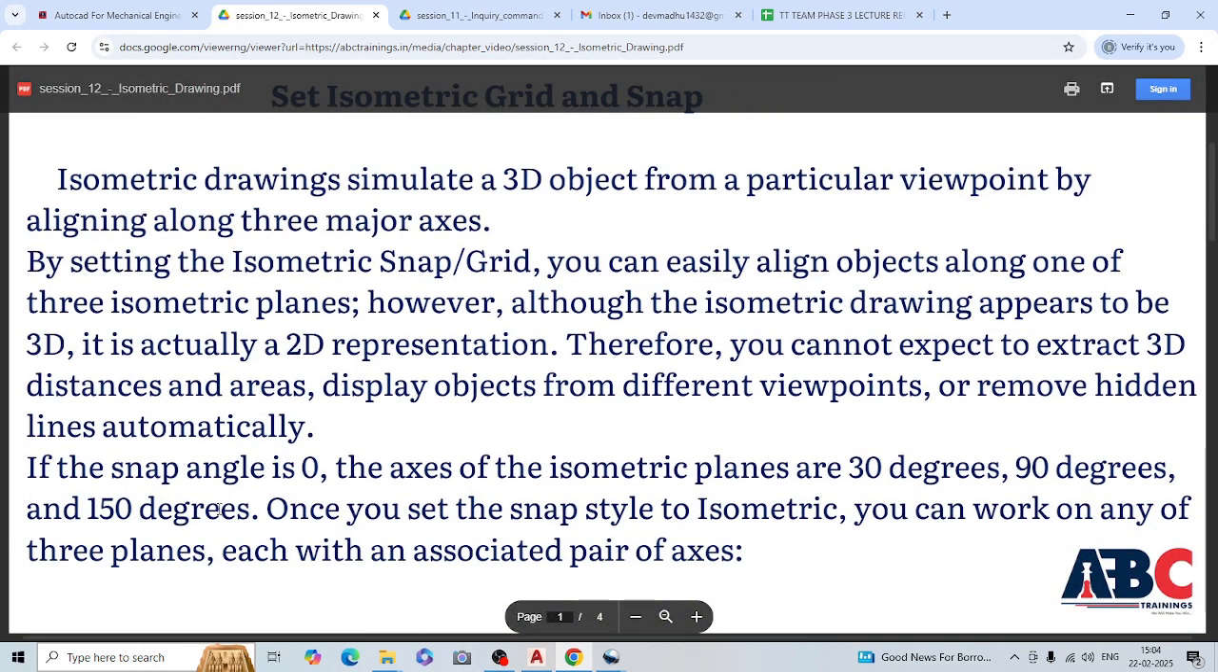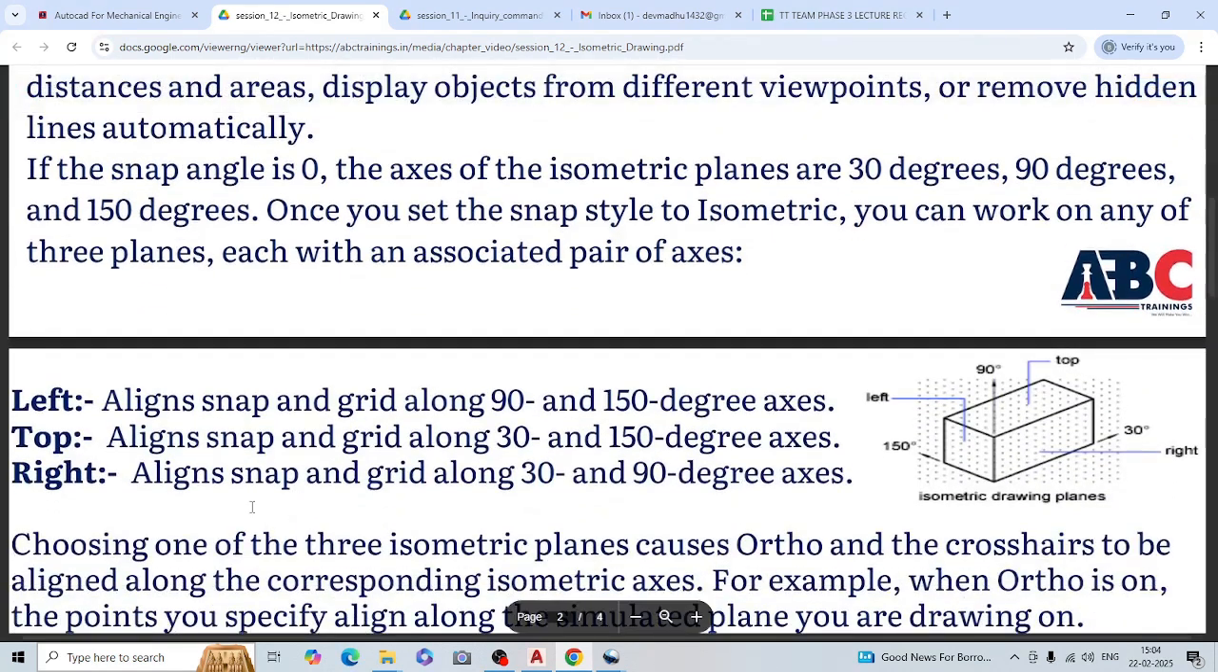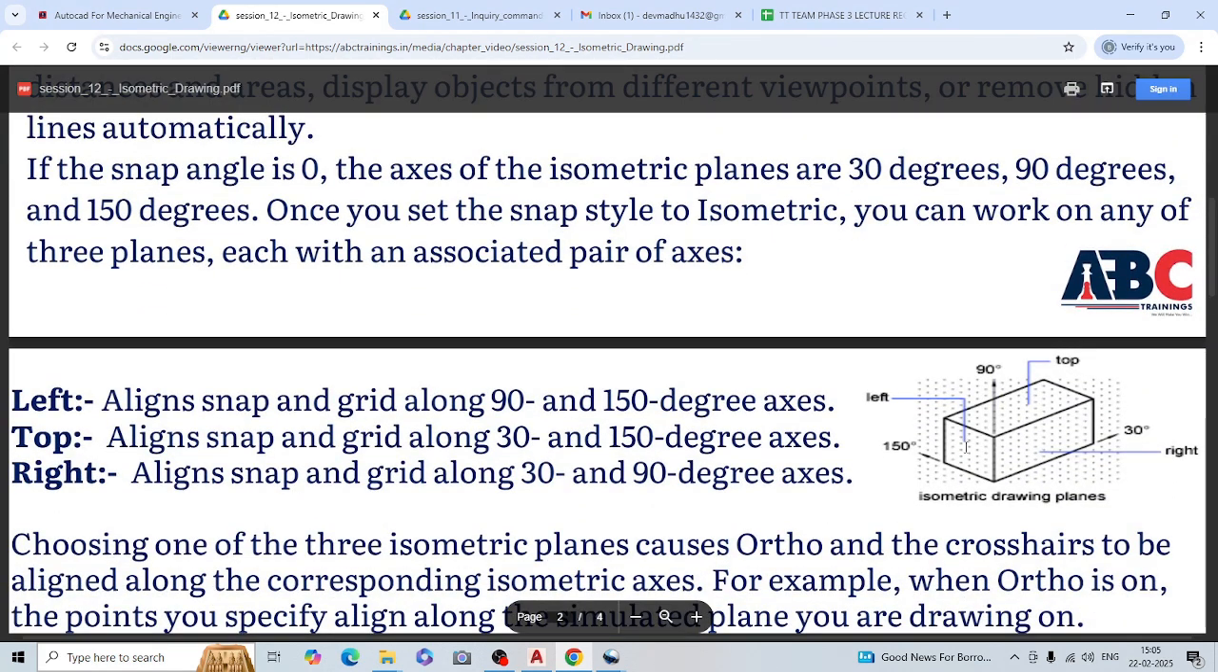If the snap angle is 0, the axes of the isometric planes are 30 degrees, 90 degrees and 150 degrees. Once you set the snap style to isometric, you can work on any of three planes, each with an associated pair of axes. Here we can see how the isometric plane is set. This angle is 30 degrees, this is 90 and this angle is 150 degrees.